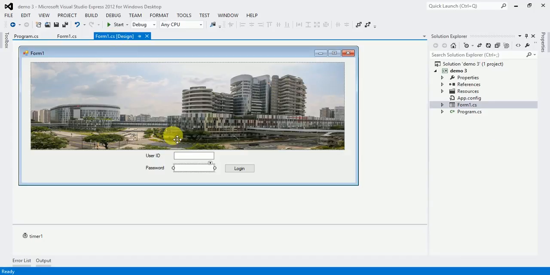First we want to check how the verification is done. For that we just need to give two inputs to these two text boxes, and when the user presses this login button, then the user ID and password should be verified. For this we just need a login click event, this button click event.